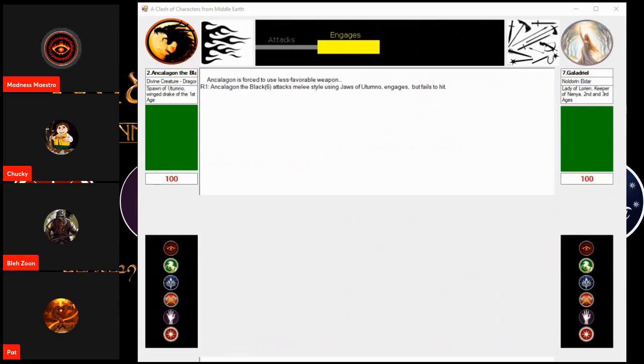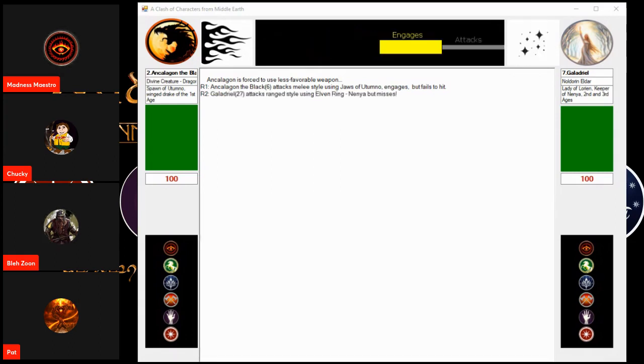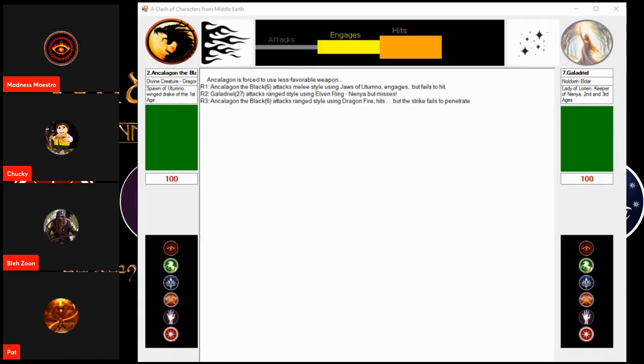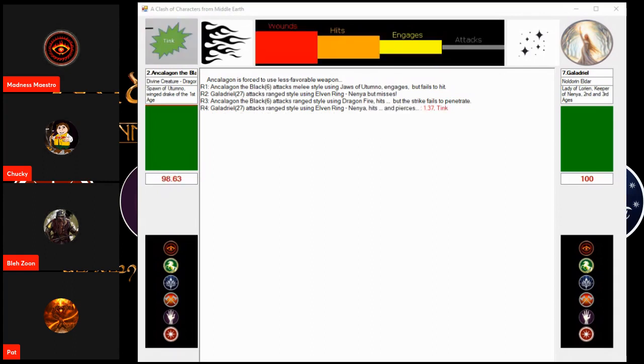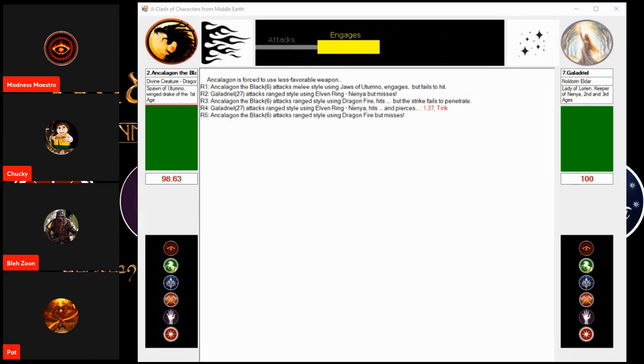2.Ancalagon uses his less favorable weapon off the bat, the Jaws of Utumno, and fails to hit. Right off the bat. Galadriel with Ninja misses. 2.Ancalagon with the Dragonfire cannot penetrate the magical shield. Oh, the first hit to Galadriel. Very little damage. 2.Ancalagon cannot engage.